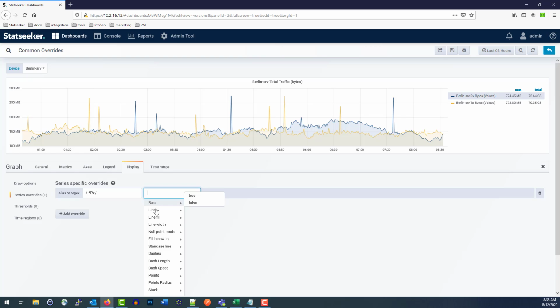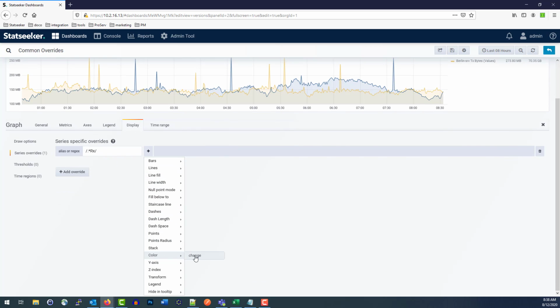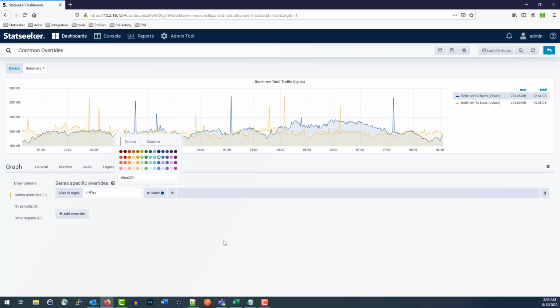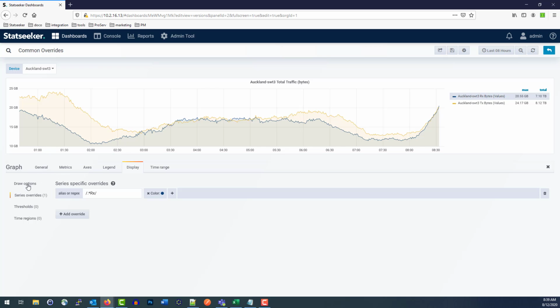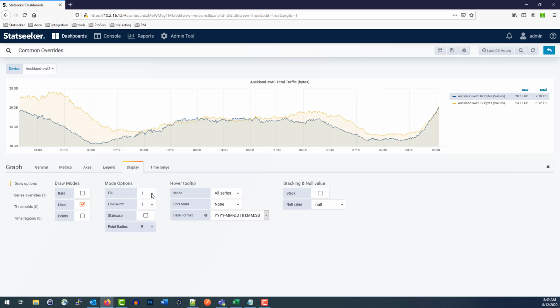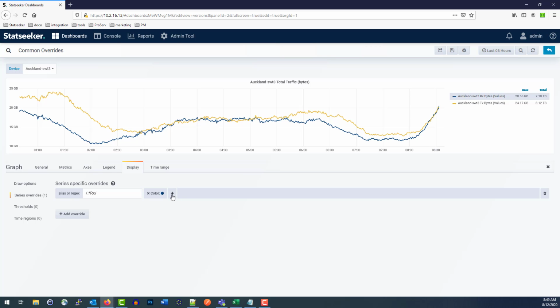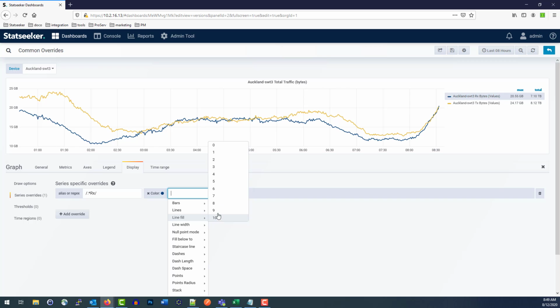Add an override and select color. Now I can change the device and the color override is maintained. Some users don't like the shading under the line, so we'll head to draw options, remove the fill and increase the line thickness. There's a range of other presentation options here, and these ones are applied panel wide. Now we can jump back into our series overrides and I can put the fill back in for just that inbound traffic.